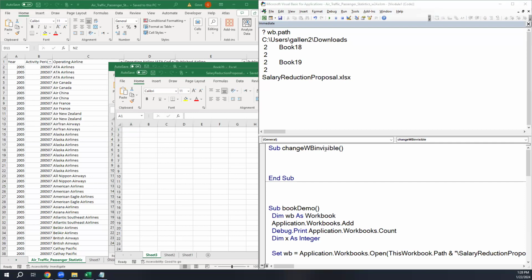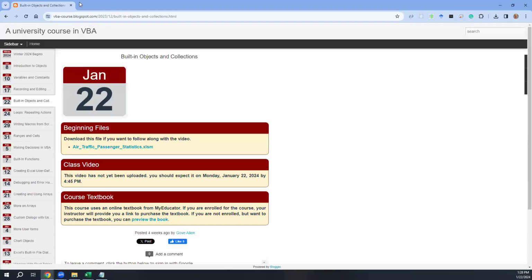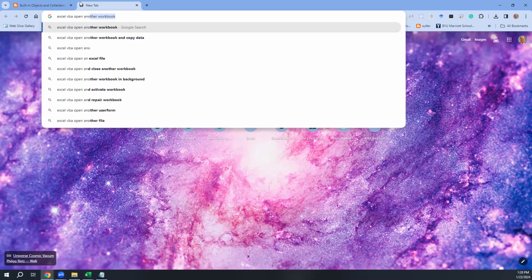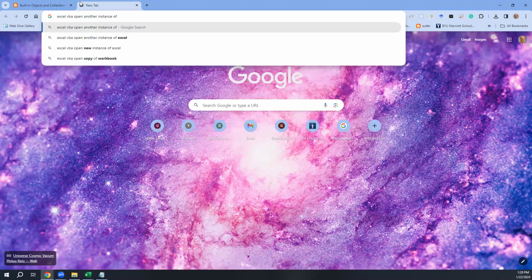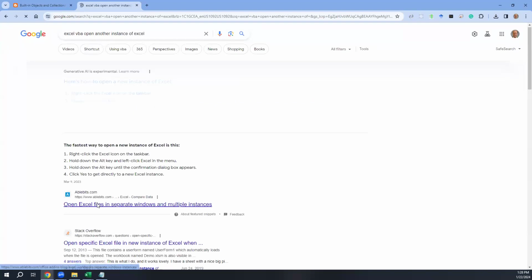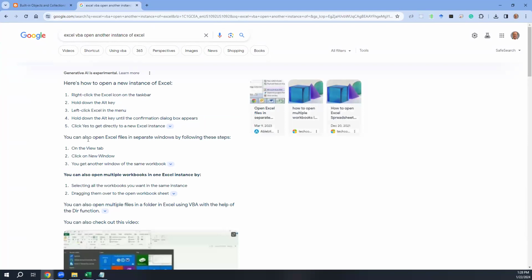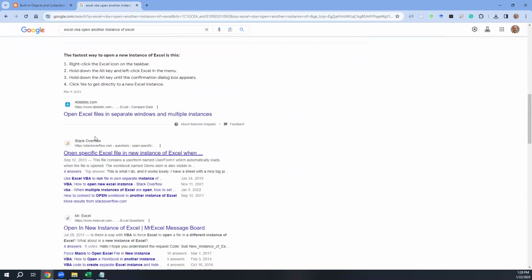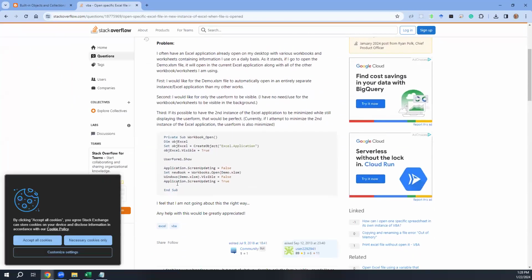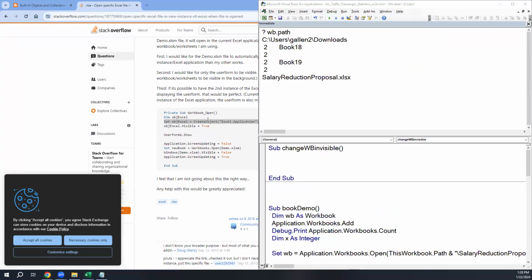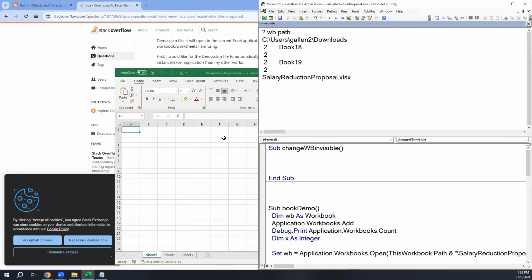I don't remember how to do that. Fortunately, the great Google does. Excel, VBA, open another instance of Excel. Do I believe in generative AI? No, it should have shown me already what I was looking for. Open specific Excel file in a new instance of Excel. This should show us what we do. That's what I needed right there. Okay, so let's get back to our code.